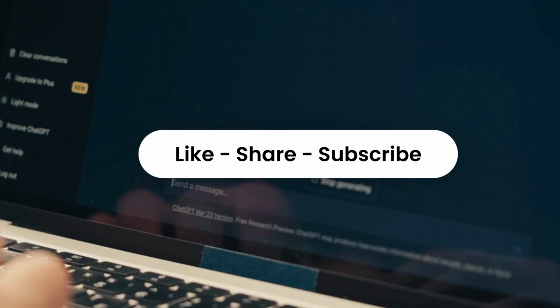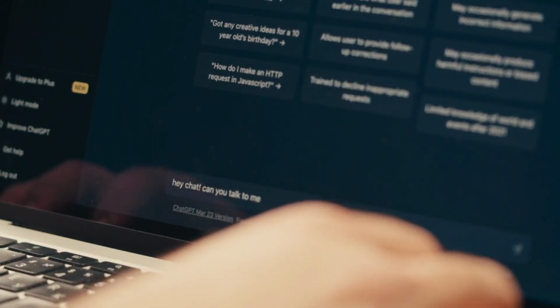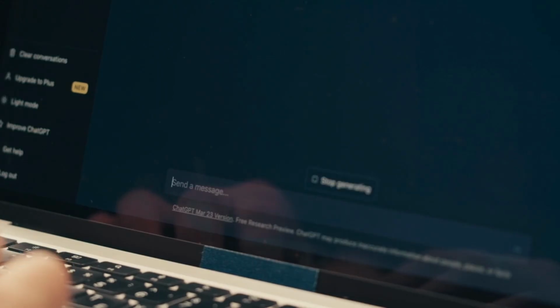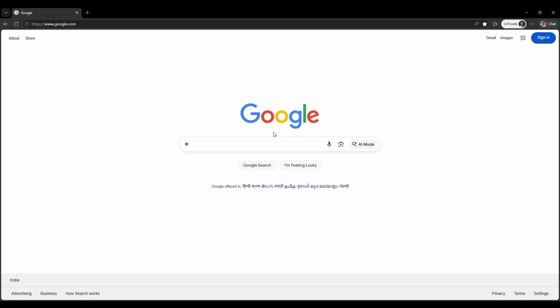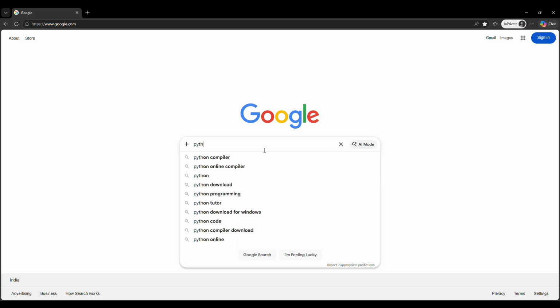Now in the previous videos, we built a chatbot using functions, but our chatbot still doesn't remember anything. So in this video, we will add memory by storing the user's name. For that, you can use any online compiler. I'm using an online Python compiler. You can use VS Code as well if you have it.